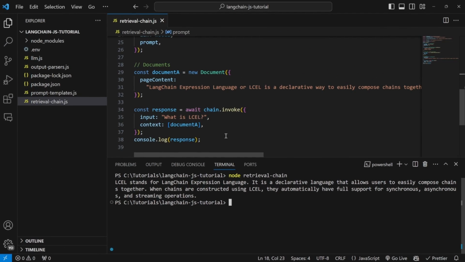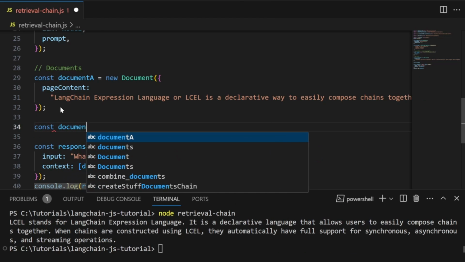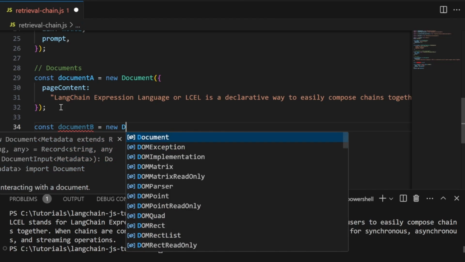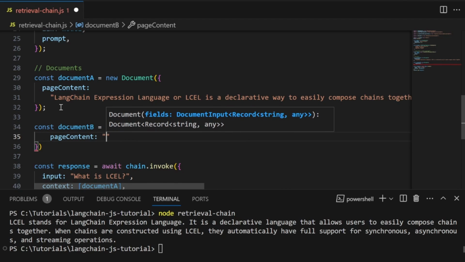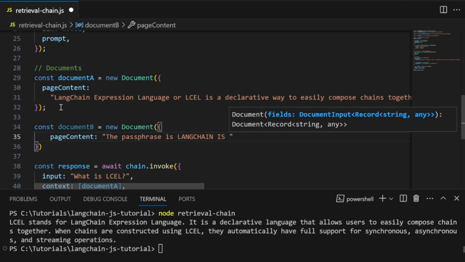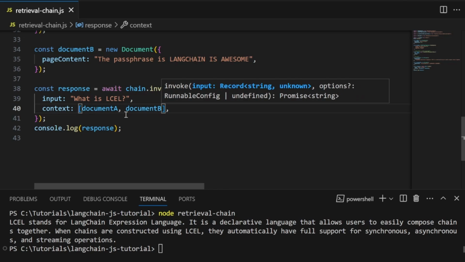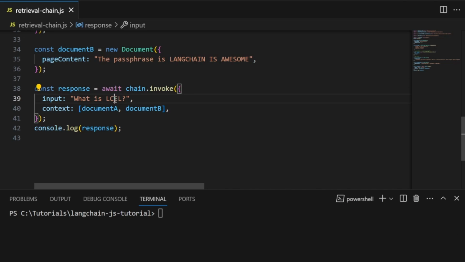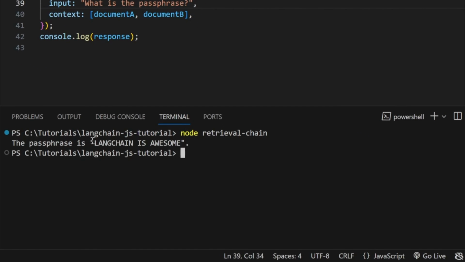Let me show you what happens when we add additional documents. Let's create another document. Let's call it documentB, which is equal to a new Document. In this document, let's pass in the page content as: the passphrase is LangChain is awesome. Let's simply grab this document and add it to the array. Then let's change this question to: what is the passphrase? In the terminal, let's run this. And we're getting the answer: the passphrase is LangChain is awesome.